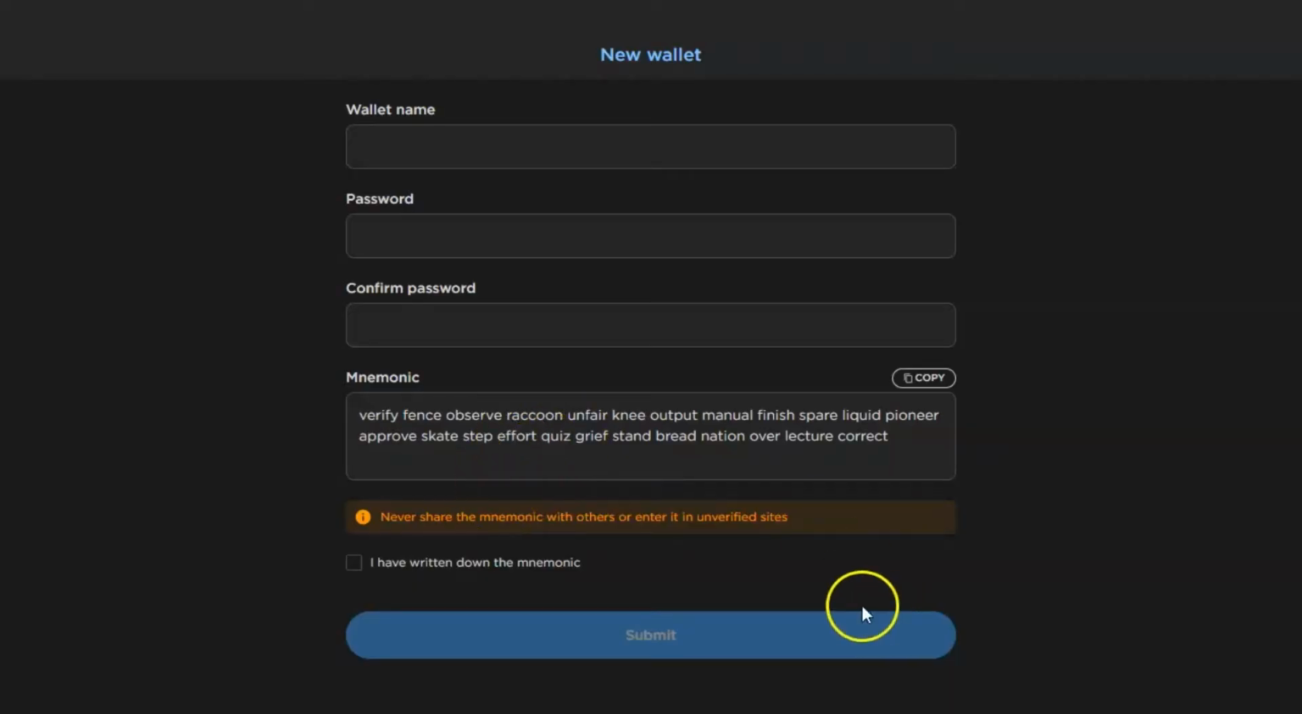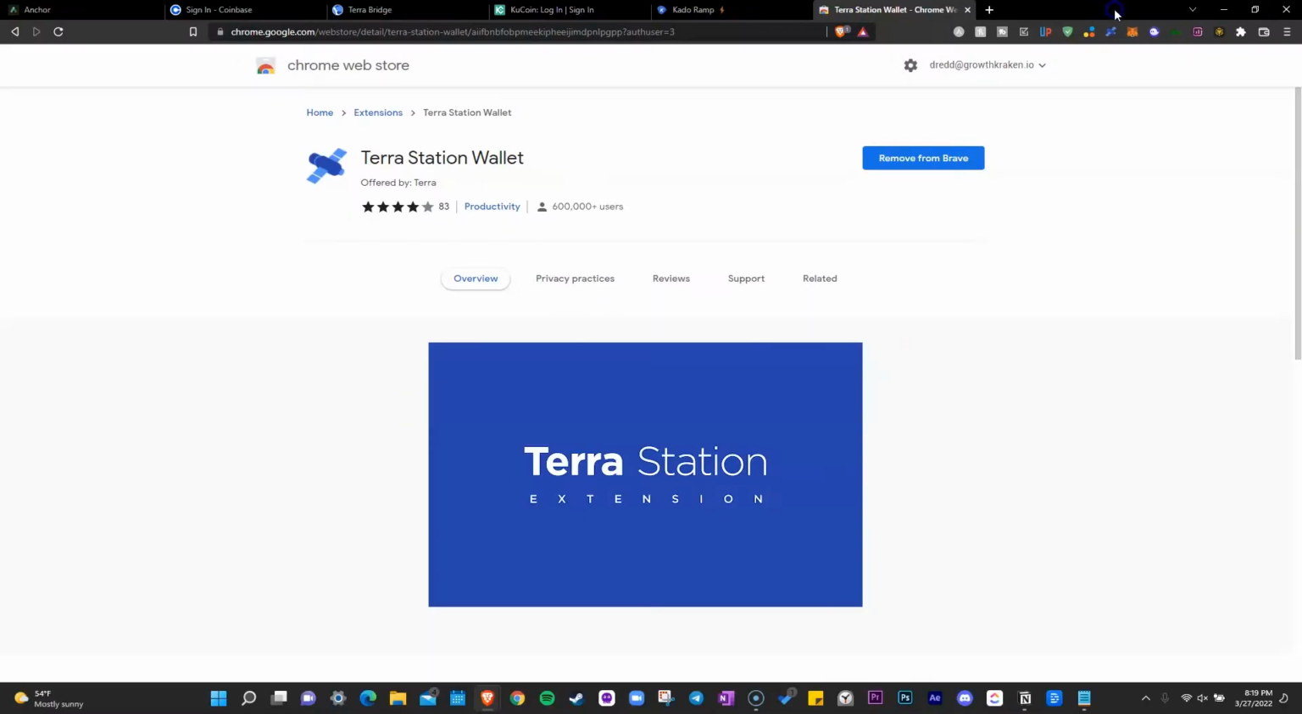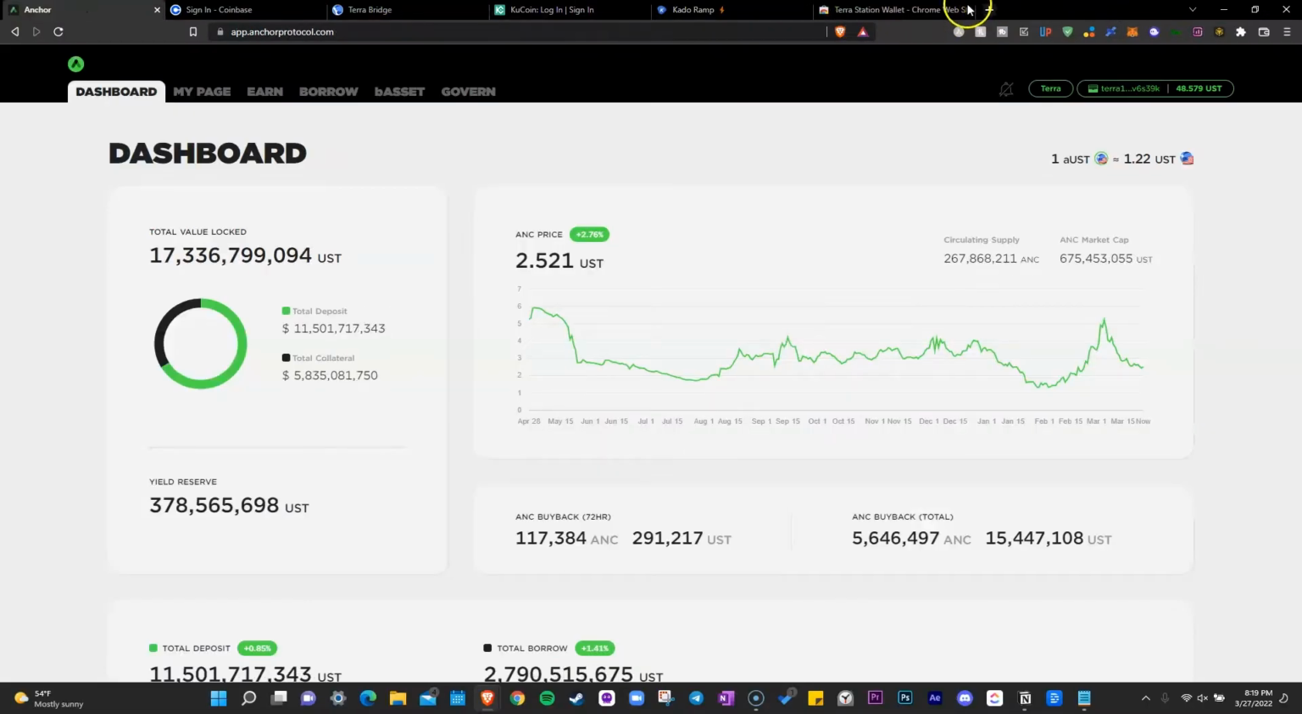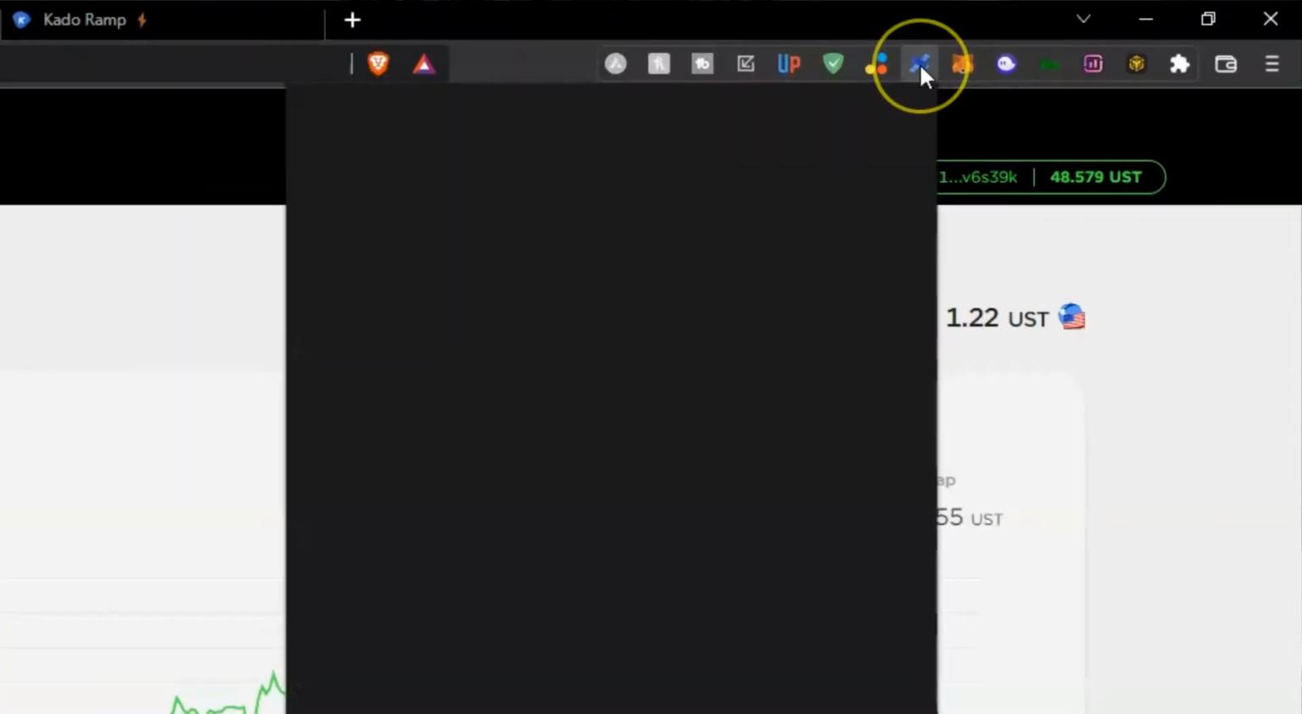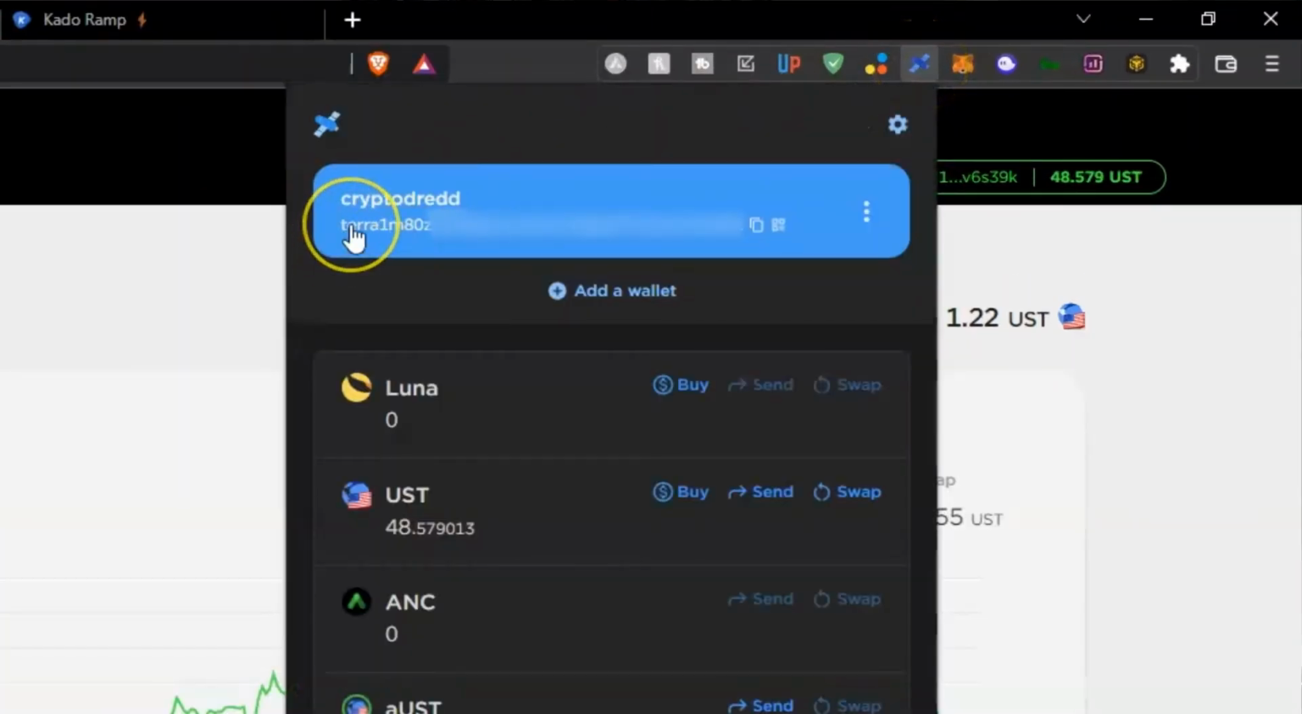Now, once you're done doing this, just hit submit, and then you should have your new wallet. Since I already have a Terra Station wallet, I'm just going to log into mine and show you what it actually looks like. So I'm just going to close this right here, go back to Anchor, close this. And if we actually click on the icon right here, you will see that your wallet should be right here, and the wallet address should start with Terra 1.